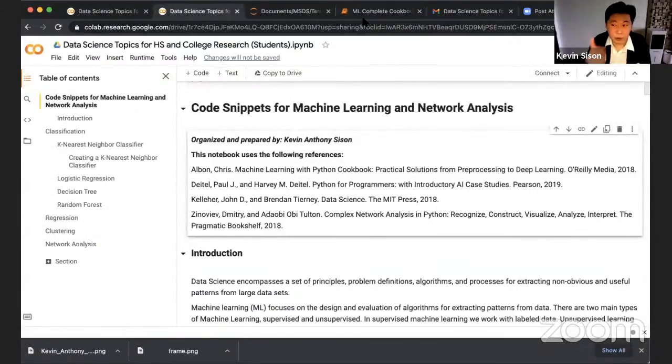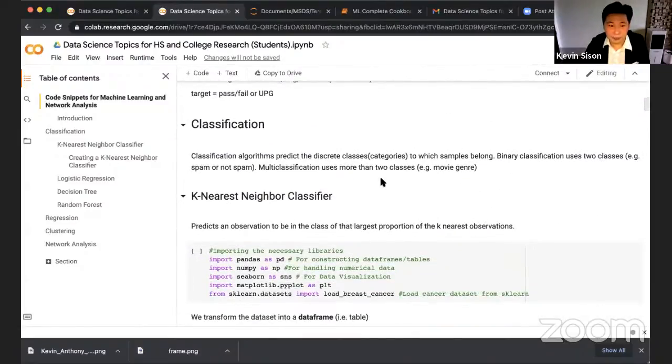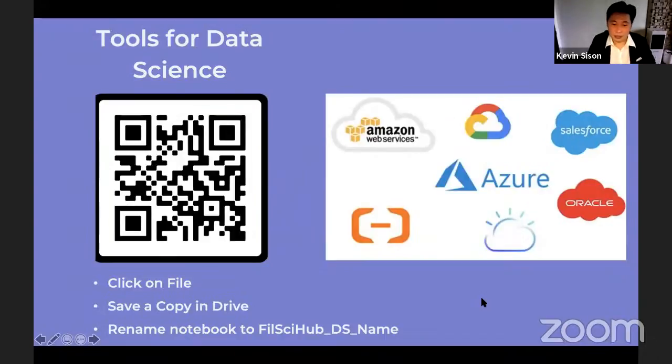Let me go back to my slides first. Let me just introduce first supervised and unsupervised machine learning. I'm sure you're all excited about running this notebook, but we'll get into that a bit later. Again, these tools are available to you. Google Colab is free. If you need more computing power, you have to pay a fee, but the free version is enough for us to do our basic analysis.